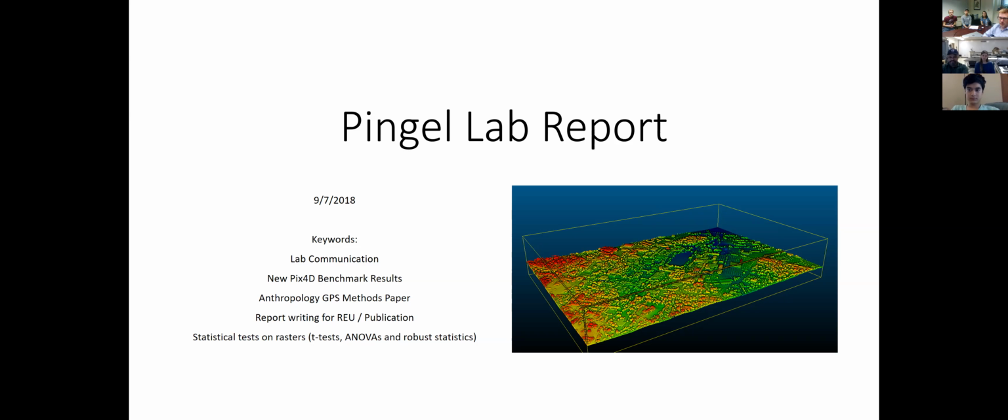A couple of things I wanted to talk about today: lab communications, which we'll talk about a little more, and we've done a little of that already. I've also got some new-ish Pix40 benchmark results from the computer that I've got in the lab.